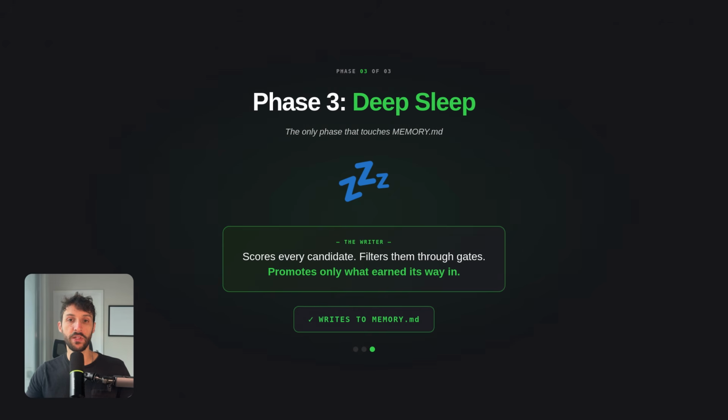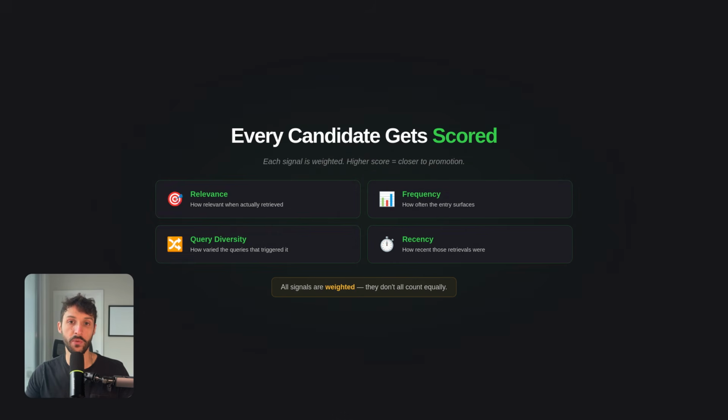Deep sleep is the only phase that actually writes to MEMORY.md. It takes every candidate from the short-term recall store, it scores each one using a set of weighted signals, and only the entries that cross all three promotion gates actually make it to long-term memory. And that's it. Three phases, one writer. Here's how the scoring works. Every candidate gets evaluated across a set of weighted signals. Things like how relevant the entry was when it was actually retrieved, how frequently it surfaced, how diverse the queries were that triggered it, and how recent those retrievals were.